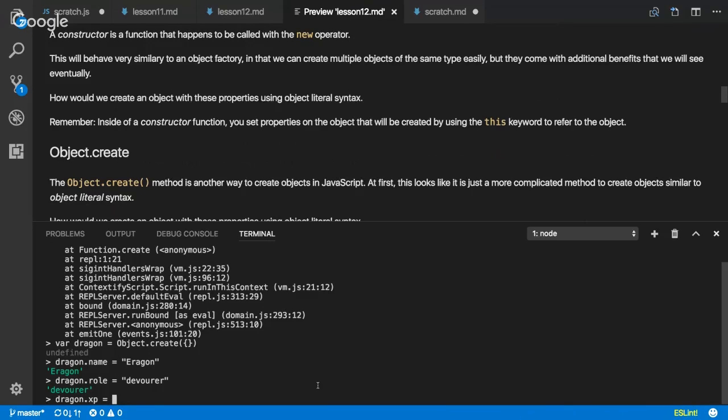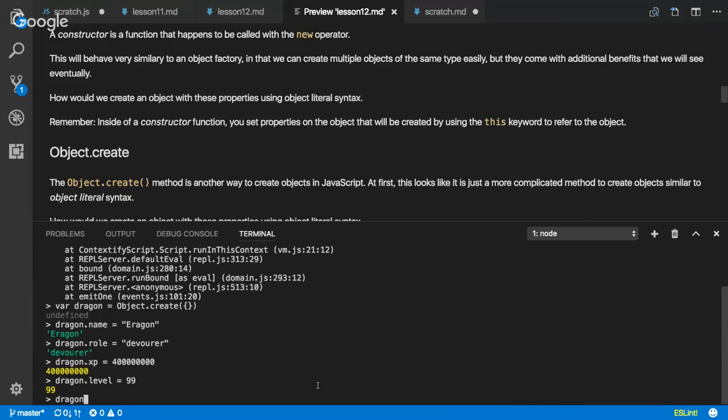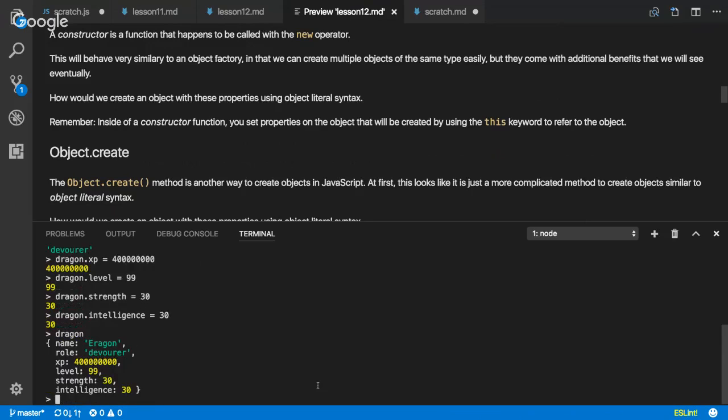And this one, he's got like tons of experience. He's a dragon. It's like level 99. Strength is massive. Okay. And he's really smart. And so sure enough, the dragon's got the same properties as what we had before, right?